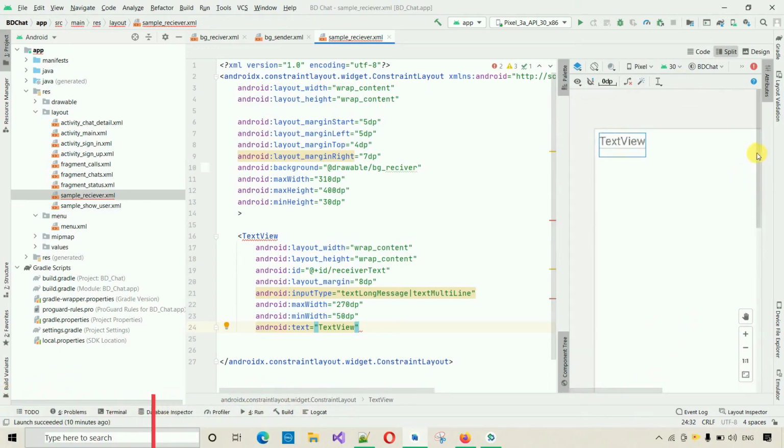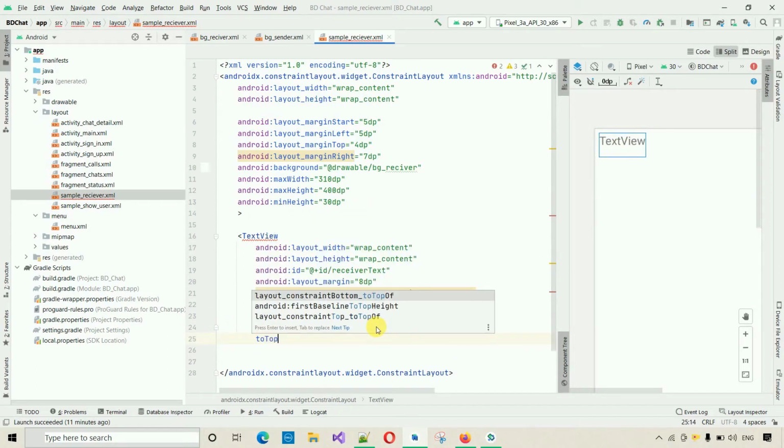Let me just zoom in, and here you can see the text. After this I'm going to constrain it to top of. You can manually constrain it with the help of the GUI, but I'm going to constrain it with the help of code. That is actually simple.